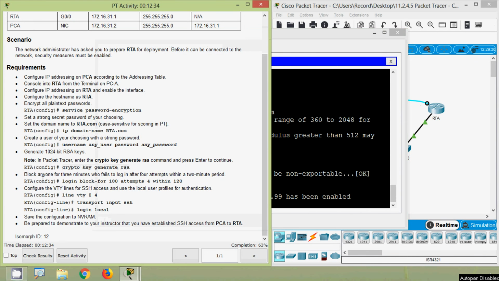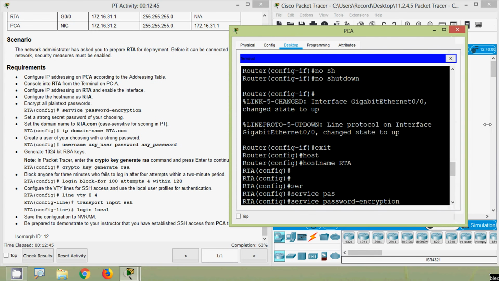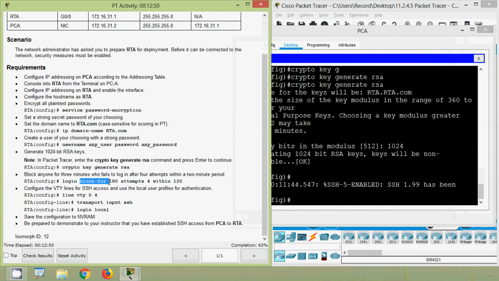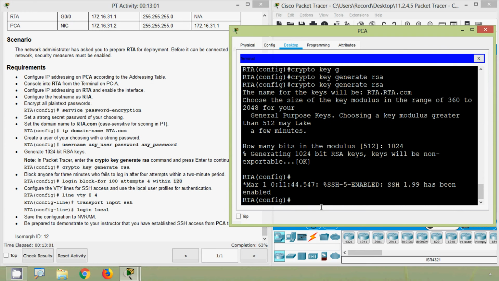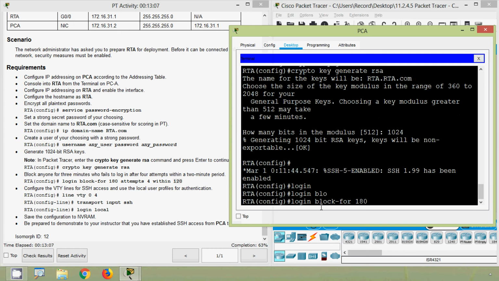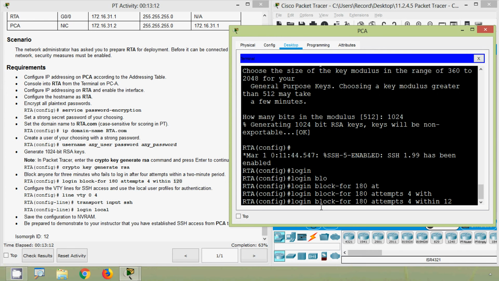Okay, next requirement, block anyone for 3 minutes who fails to log in after 4 attempts within a 2 minute period. Okay, right, so we can give that here itself. We can see that command, login block-for 180 seconds, that means for 3 minutes, for these 4 attempts within 2 minutes, that is 120 seconds. So we can give that command, login block-for 180 attempts 4 within 120.